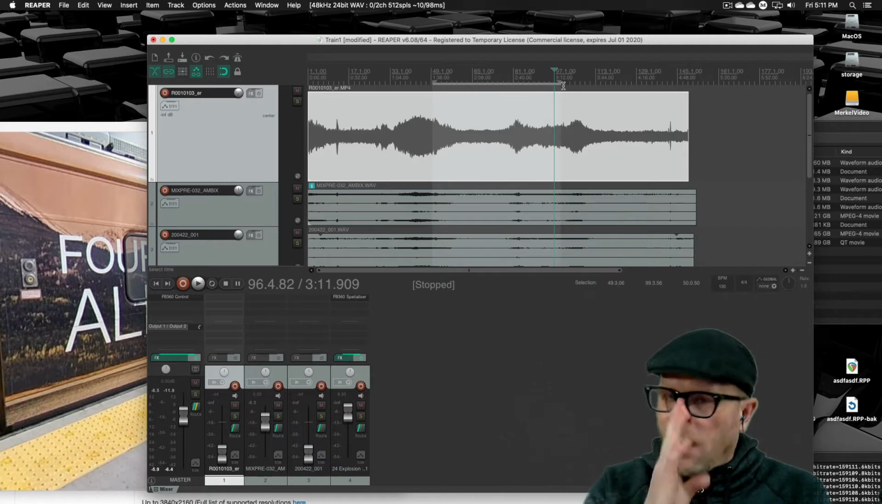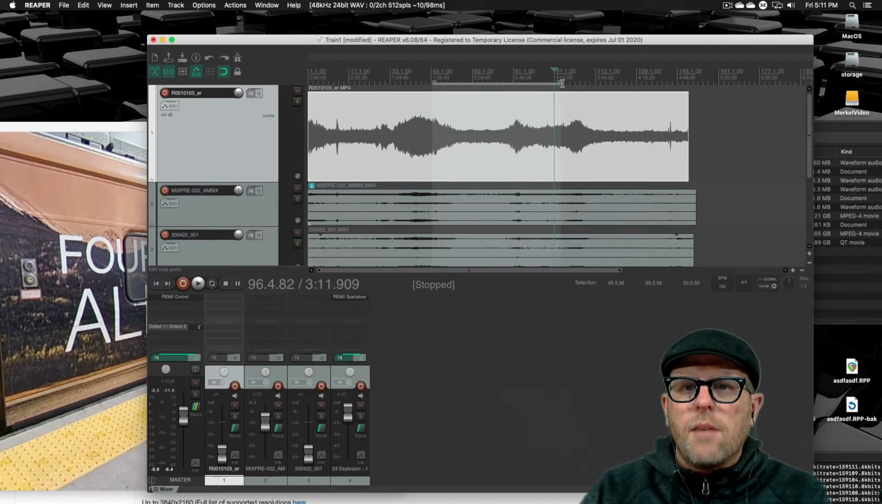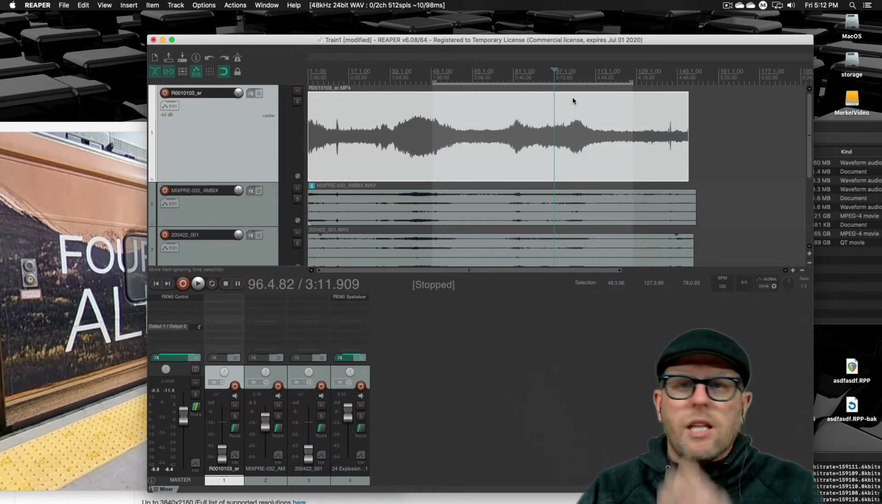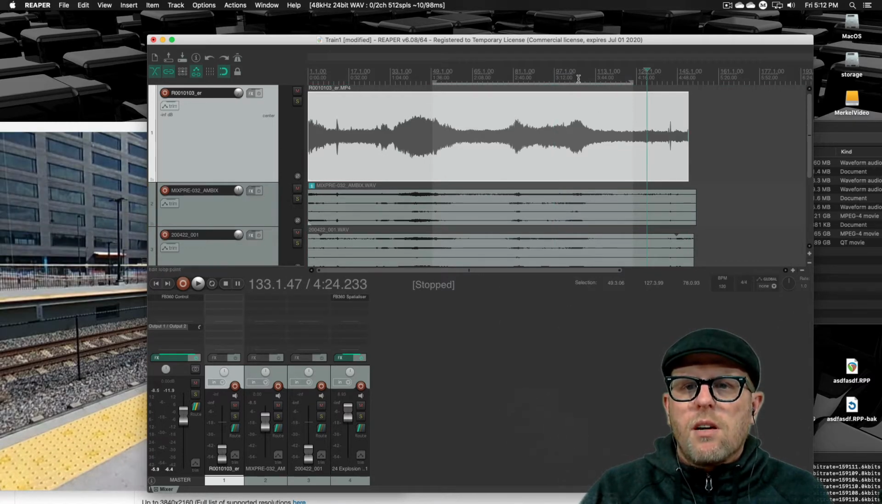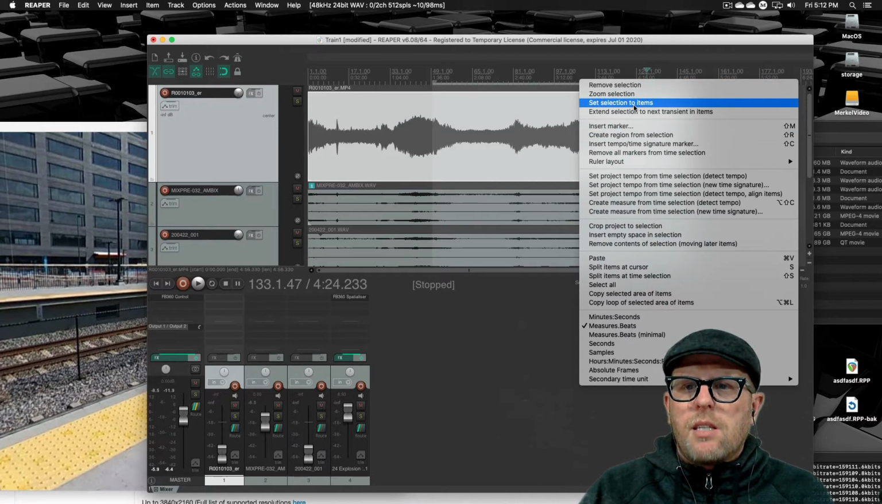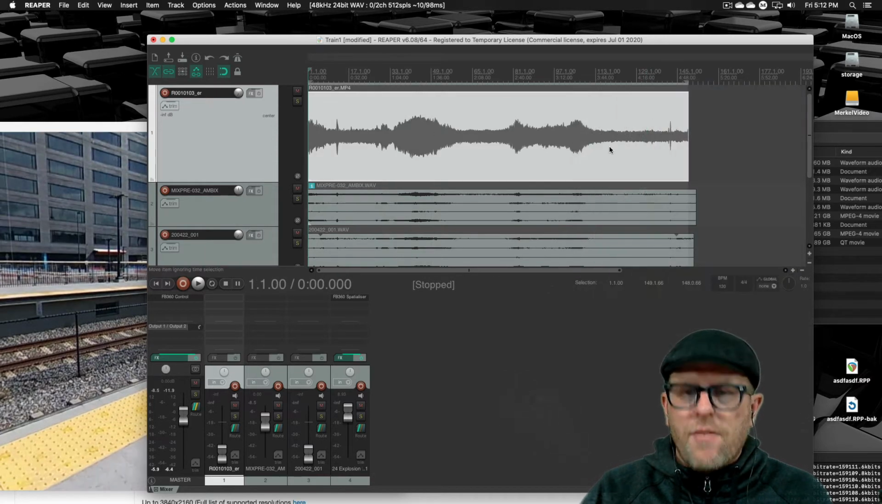So we want to create our in and out points right here. If we were to go down and bounce this down right now, we could say bounce just the selection, but we want to marry this selection to this. Well, actually, we want to marry this selection to this clip. So I'm going to say extend, where was that? Set selection to items. So I have this one selected, and so this is now the in and out points.